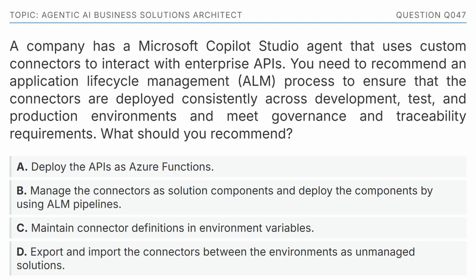What should you recommend? The options are: Option A, deploy the APIs as Azure functions. Option B, manage the connectors as solution components and deploy the components by using ALM pipelines. Option C, maintain connector definitions in environment variables. Option D, export and import the connectors between the environments as unmanaged solutions.